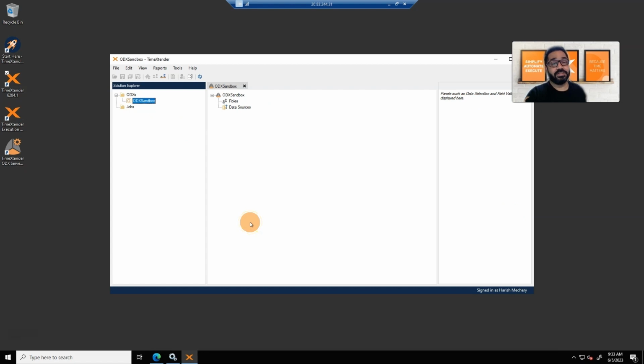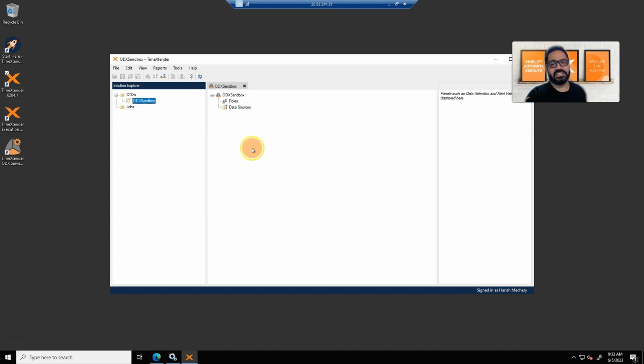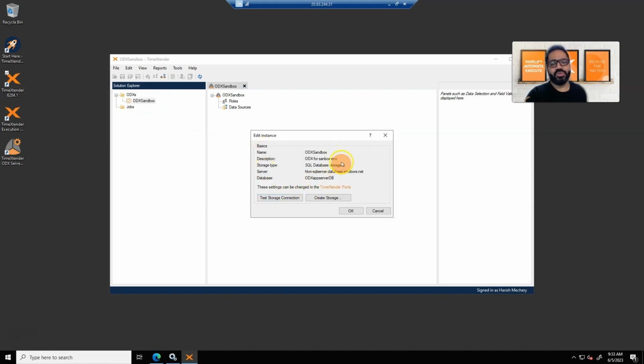The first time you are opening the TimeXtender desktop app, you need to configure the storage. For that, right click on the ODX instance and click on Edit Instance. Here you will see a Create Storage option. Go ahead and click on Create Storage. This will make sure the database name which you have given while setting up the ODX instance on the portal is getting created now.